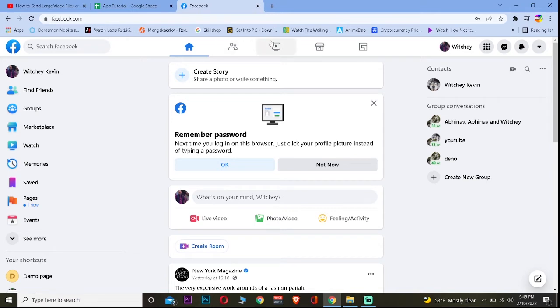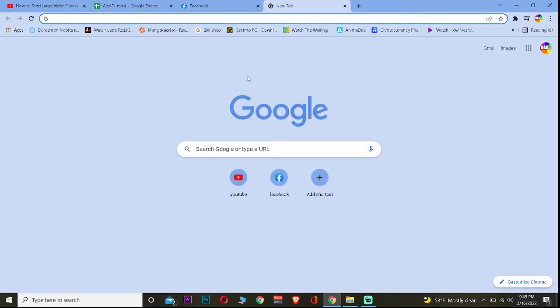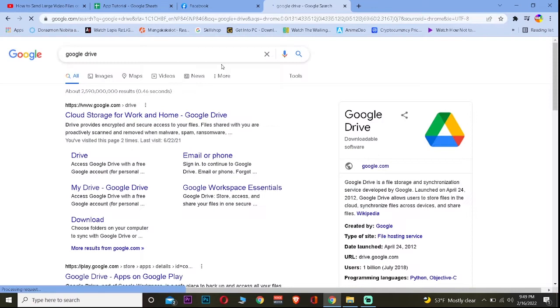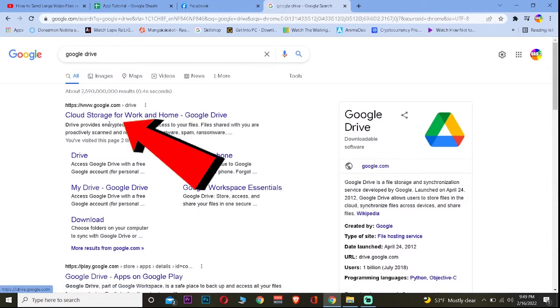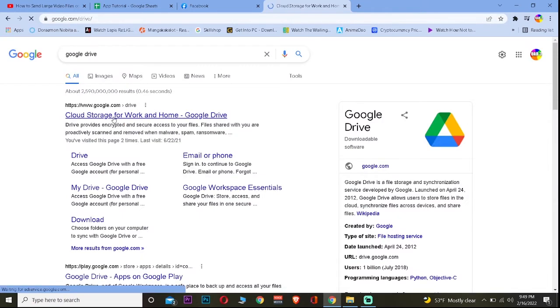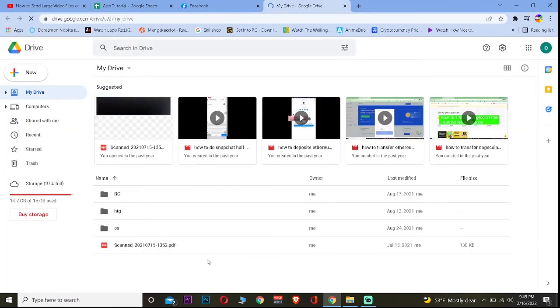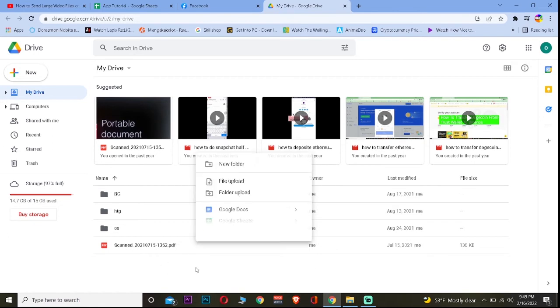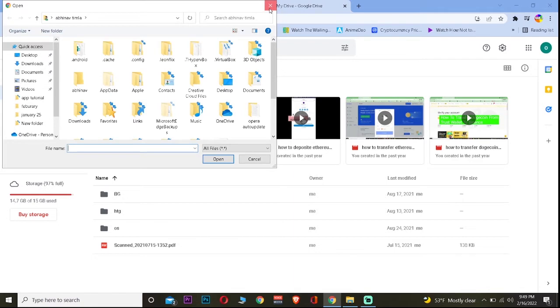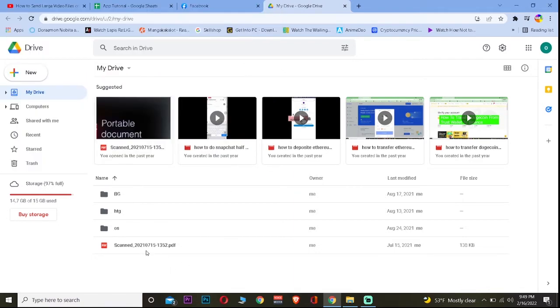First step, you want to open your Google Drive and upload the file which you want to share. Search for Google Drive and just click on where it says cloud storage work and home. Click on go to Drive. And once you're over here, you need to create a folder or you can straight up just upload your file. Right click on the blank space, click on where it says file upload, and upload any file from your computer. After you upload the file, it's gonna look just like this.